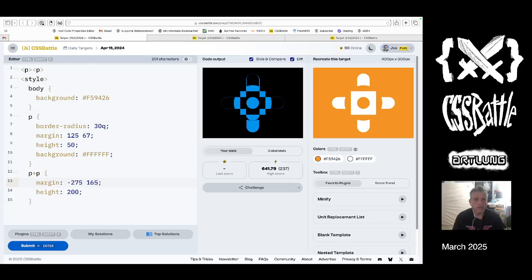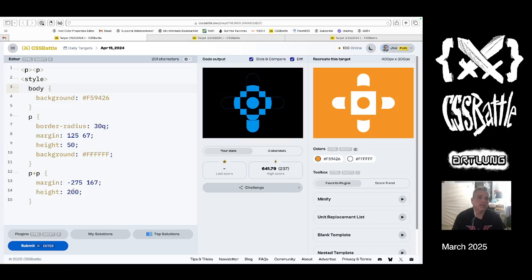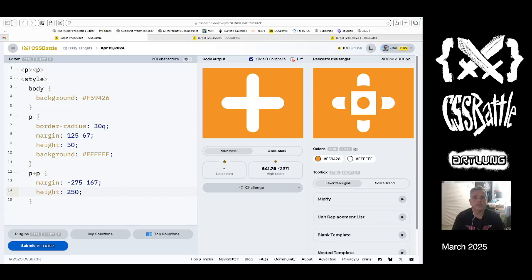165. How about 67? The reason for those oddball numbers is because I'm not doing anything to the margins on the body, which has these default margins of 8, and so we're negating that. If we did a body margin 0, then we could negate that, but you know, for code golf, we're trying not to do that. All right, so the height is 40, 50, and so here's what the actual inner part of this is.